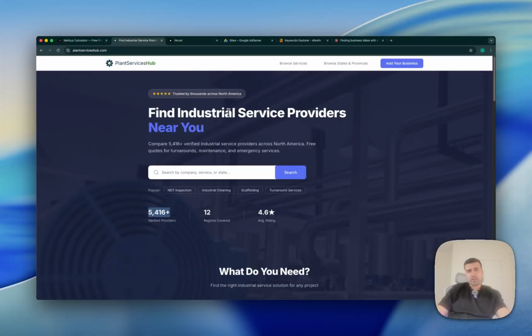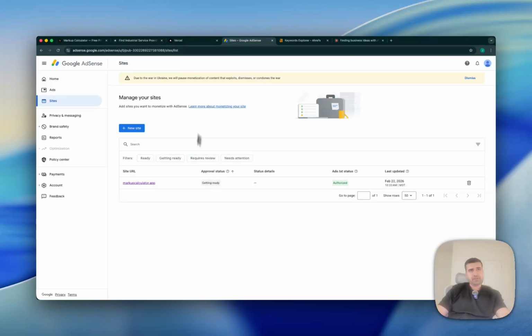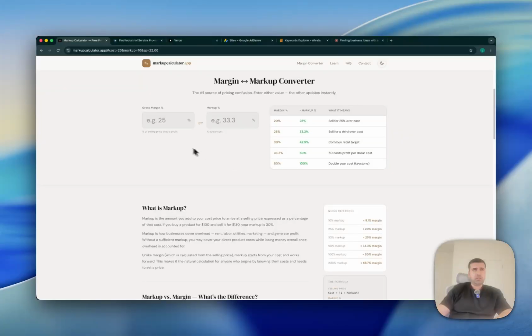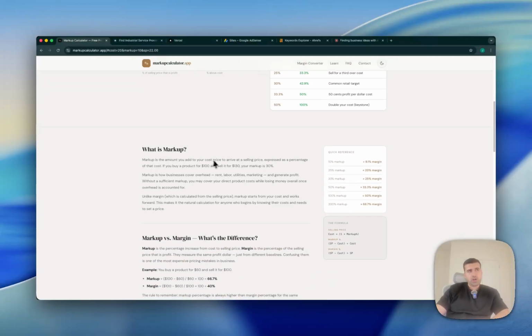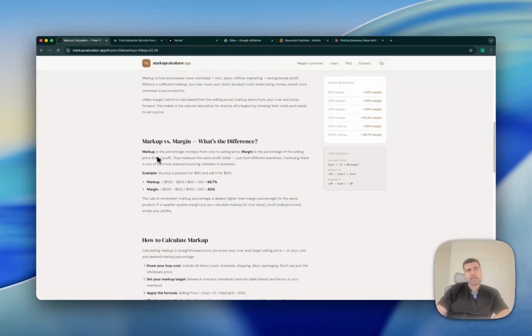And then another way to monetize is to run Google Ads. So as you can see for Markup Calculator app, I've requested ads, but it still hasn't been approved. It's February 22nd is when I requested ads to be run on the website, but it takes a while for Google to look. And one thing I've noticed is you should actually have not valuable, but let's say relevant and useful information on your website so Google can run ads.